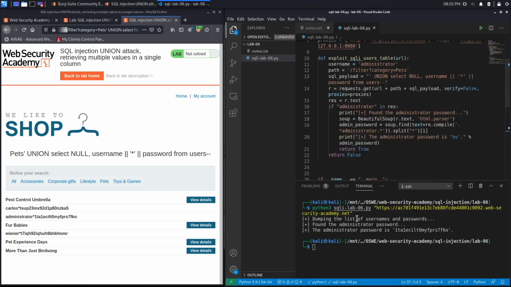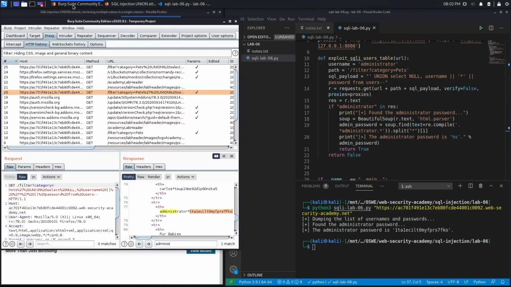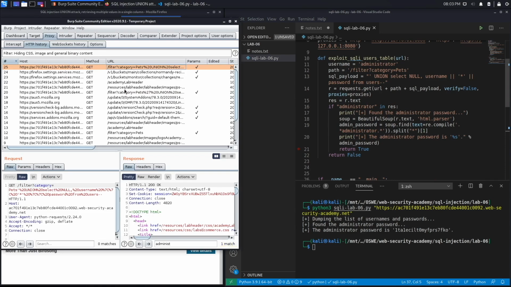All right, so it says dumping the list of usernames and passwords. Let's look at Burp. And then it makes this GET request over here. It looks for administrator, it finds the administrator password, and then it extracts it and outputs it over here. So this one over here. All right, so we've successfully completed the exercise.